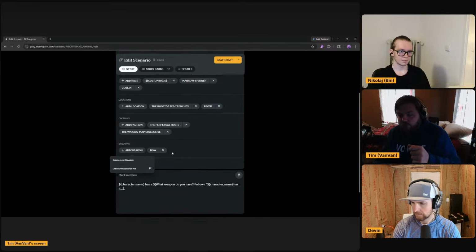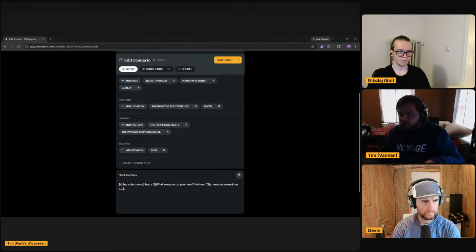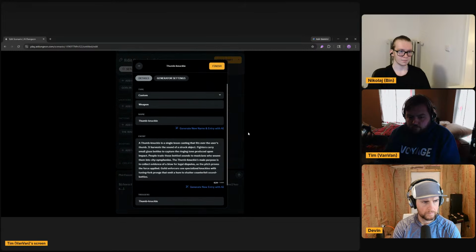In addition to making your own, you can also just click the create it for me option, which will use our story card generator feature to automatically fill out everything for you. So it made thumb knuckles.